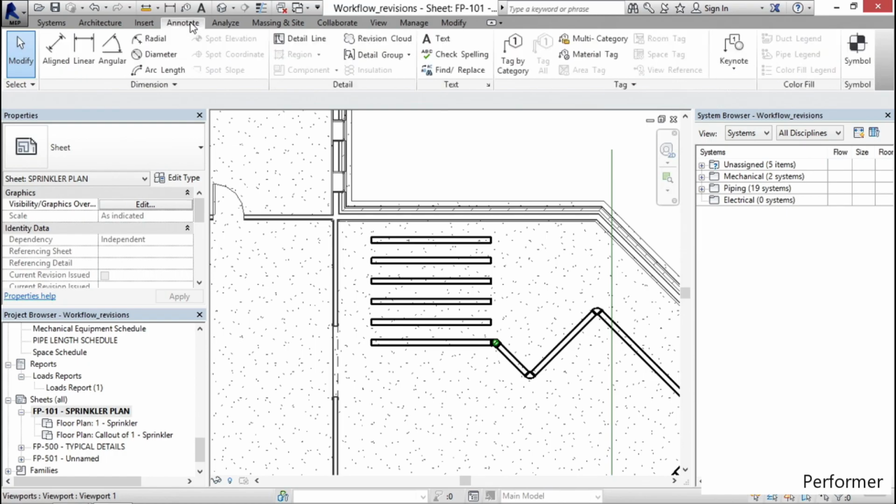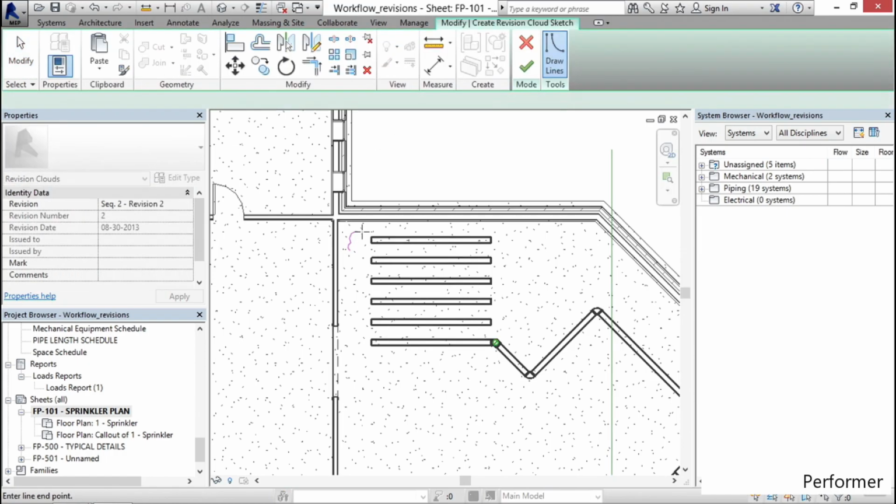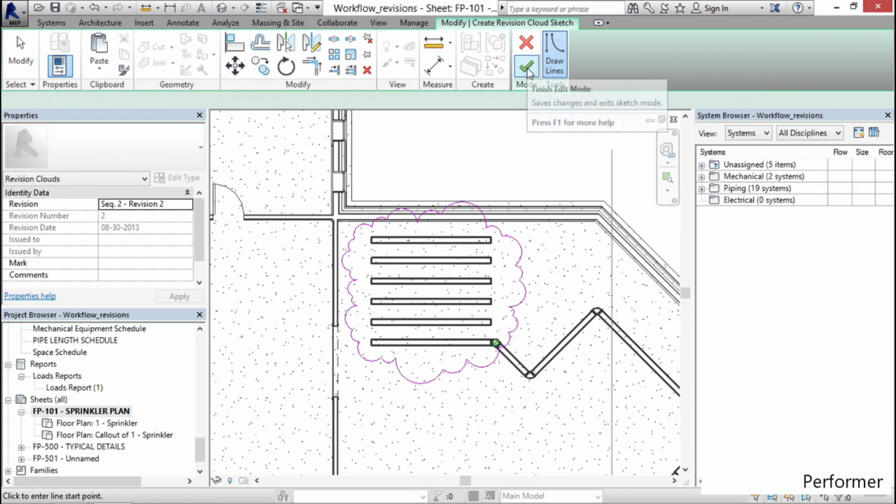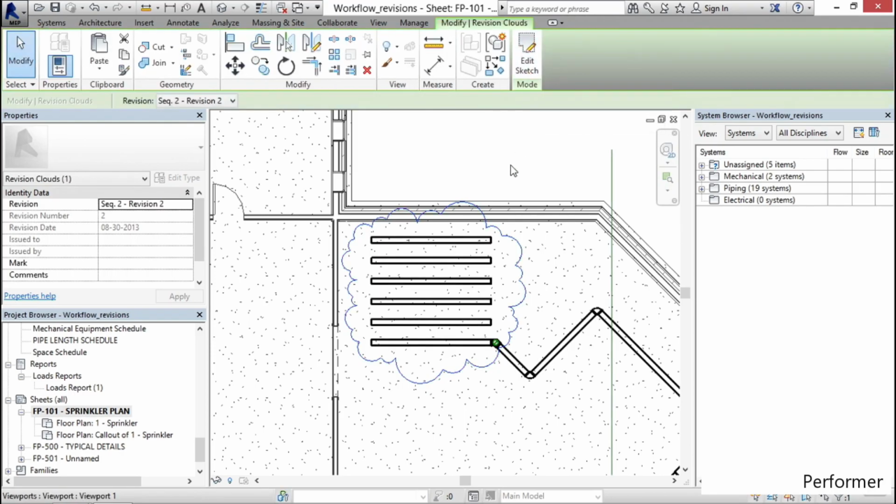On the Annotate tab, go ahead and select the Revision Cloud button. I'm going to pick a point, and I'm going to start picking other points to fill in my cloud. I'm going to go right around these pipes that lead to nowhere. I'm going to come up to my last one and let it automatically close. On my Mode panel, I'm going to click on Finish Edit Mode. Now I have a revision.